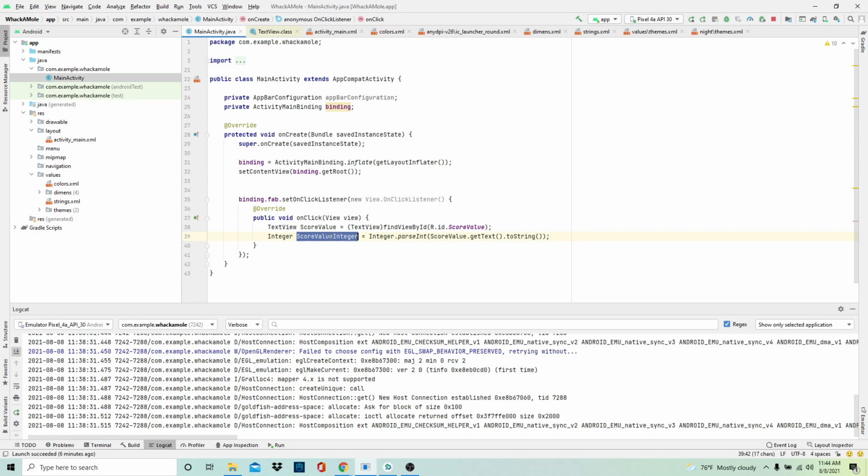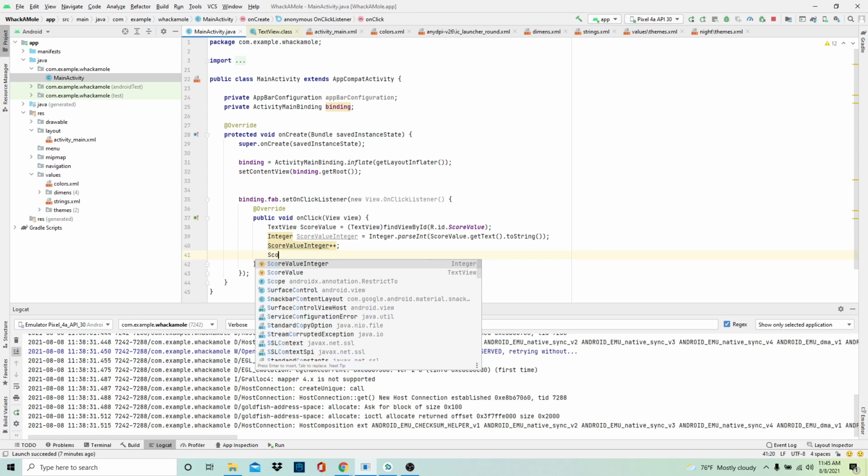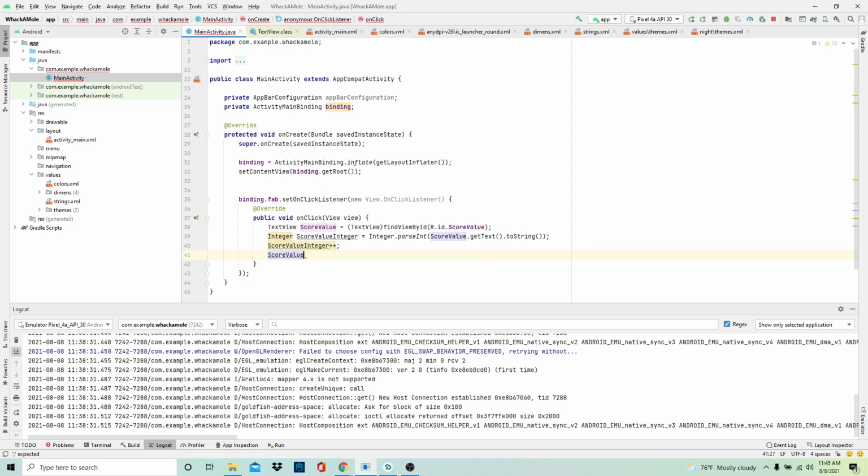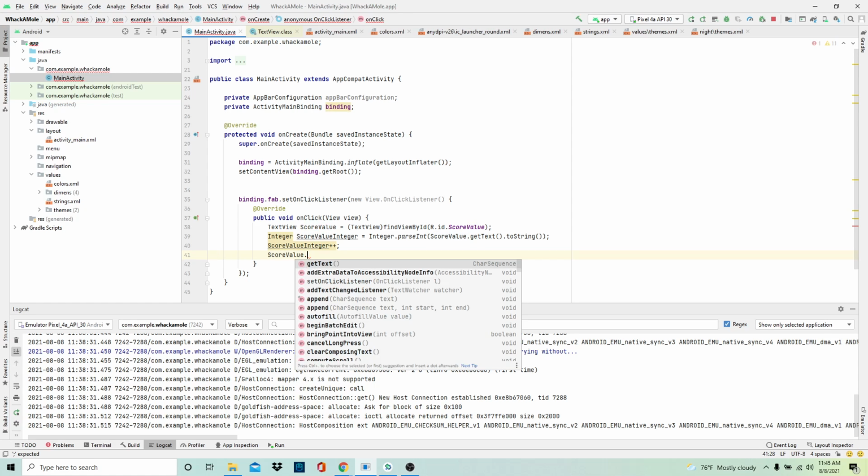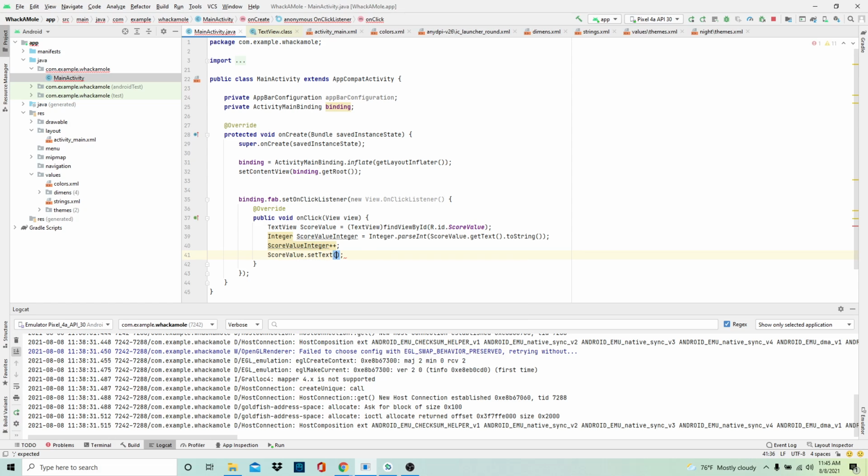So initially this will be 0, and we want to increase it when we click on it, right? So let's do that. Plus plus. This will increment it. After incrementing, we need to set the text view back to what we got here, right? So we have scoreValue.setText. Do we have setText? Yes, we have setText.